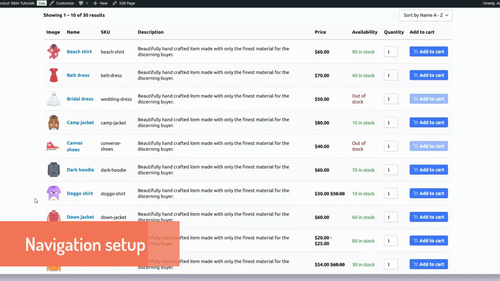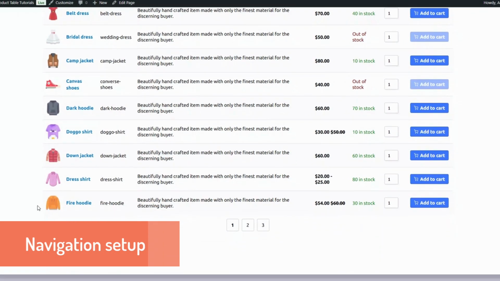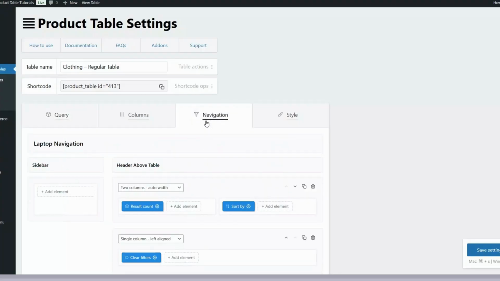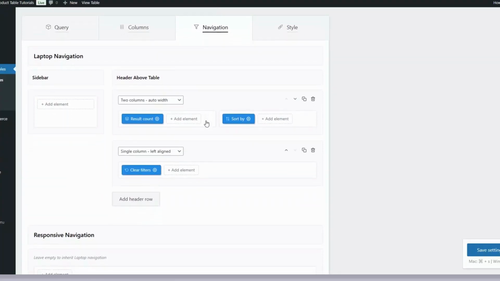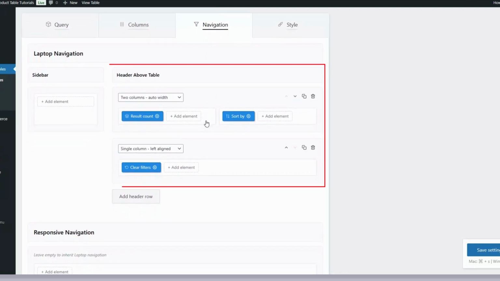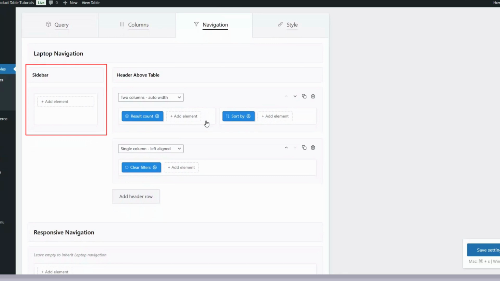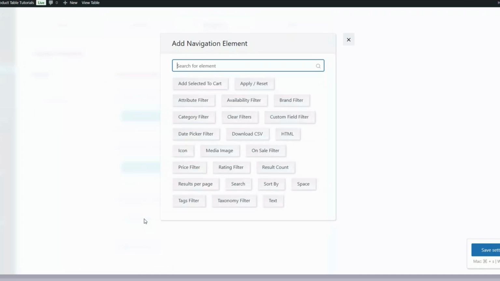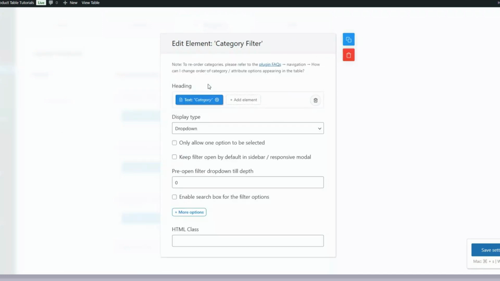Now let's look into customizing the table navigation. For this, we'll open the navigation tab in the table editor. The navigation layout builder is very flexible, allowing us to create multiple rows of navigation elements above the product table, as well as in a sidebar to the left or right of the table. Here we're creating a new row in the navigation section where we'll add a category filter element so that our shoppers can select a product category for the table.